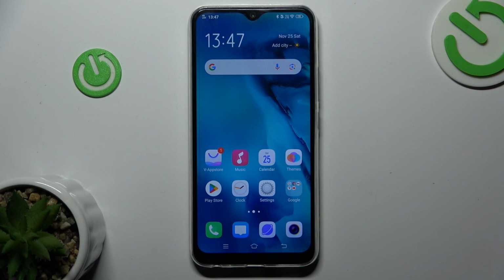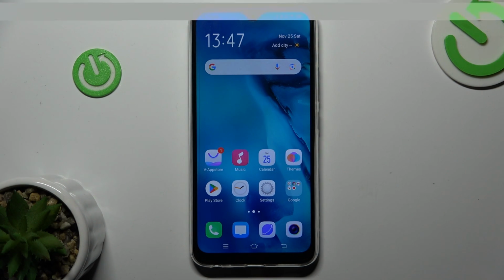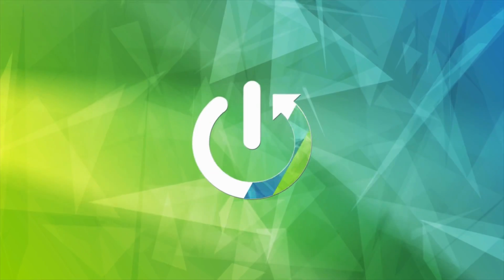Hi guys, today I will show you how to add website shortcut icon to home screen on your VIVO Y17.